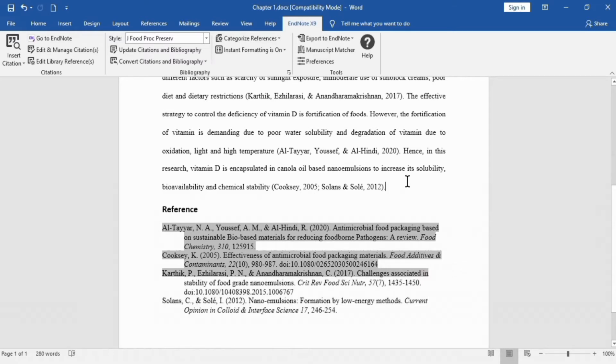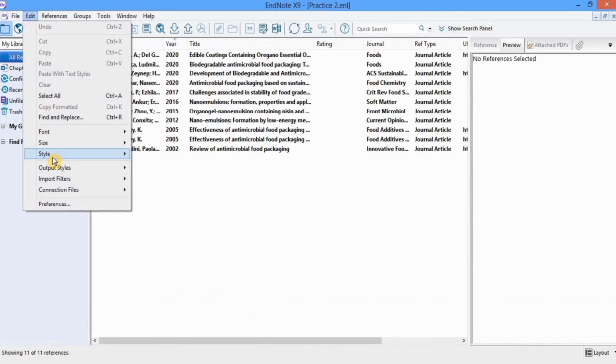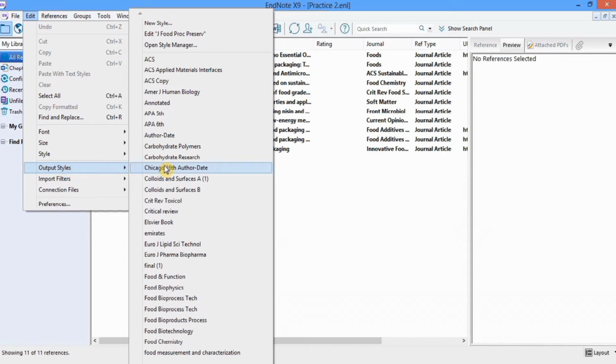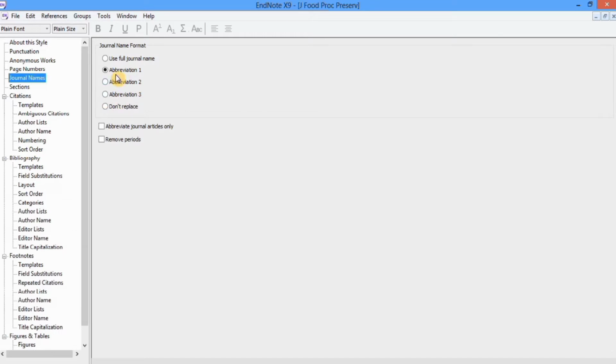For that purpose, firstly make sure that in your style you have selected journal abbreviation. For example, I have selected the style Journal of Food Processing and Preservation. And how can I check whether I have selected abbreviation or not? Simply go to Endnote. In Endnote, go to the Edit tab and select Output Style, and from Output Style select the style which you want to apply on references. So I will select Journal of Food Processing and Preservation, click on it, and from here I will select Journal Name. You can see here the abbreviation 1 is selected, so there is no problem with this style. Now I will close this one and fix the problem of the term list.